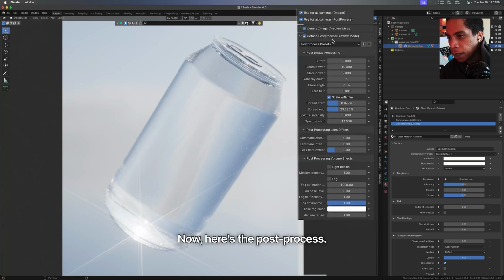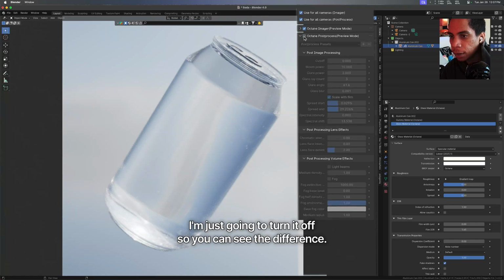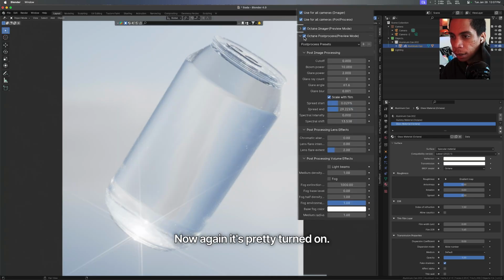Now here's the post process. So here's where you get that. Here, I'm just gonna turn it off so you can see the difference. There's no sparklies, not looking as pretty. Turn it on. We got that cool glare.